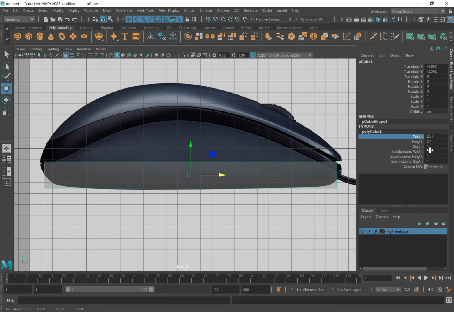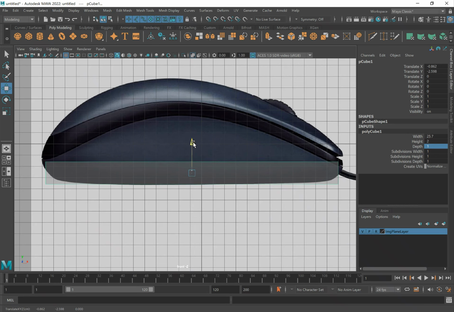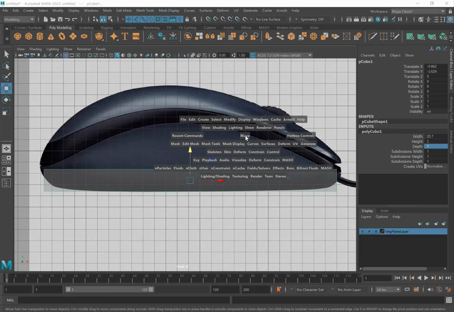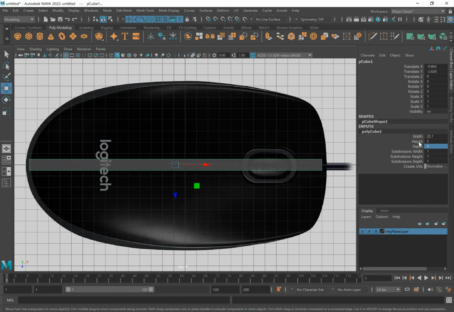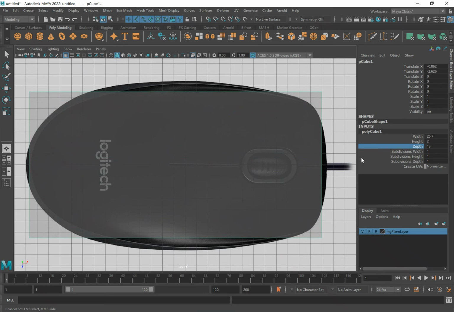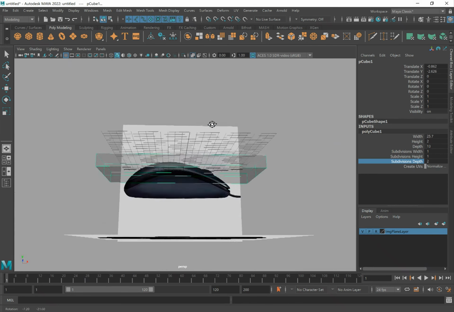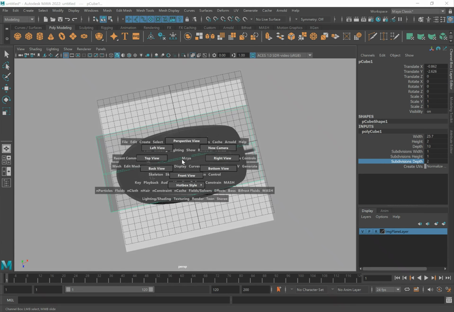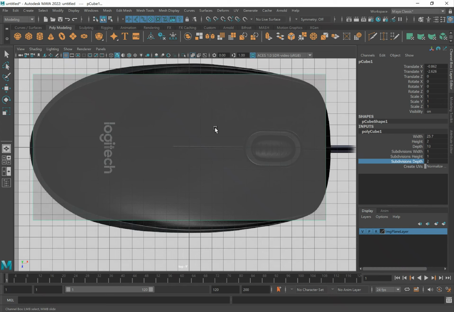Okay, so maybe the height, let me just decrease that. Okay, somewhere there. And then I'm gonna go to the top view. Okay, so top view. And I'm gonna increase the depth. Okay, to somewhere there. And the depth divisions, I'm gonna set it to 2. Okay, so that I have a middle line here, so that I can just work on one side and then later on I can just flip it over.